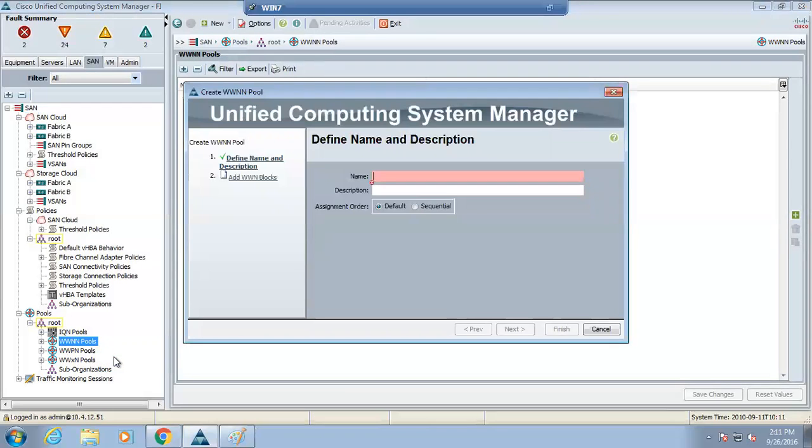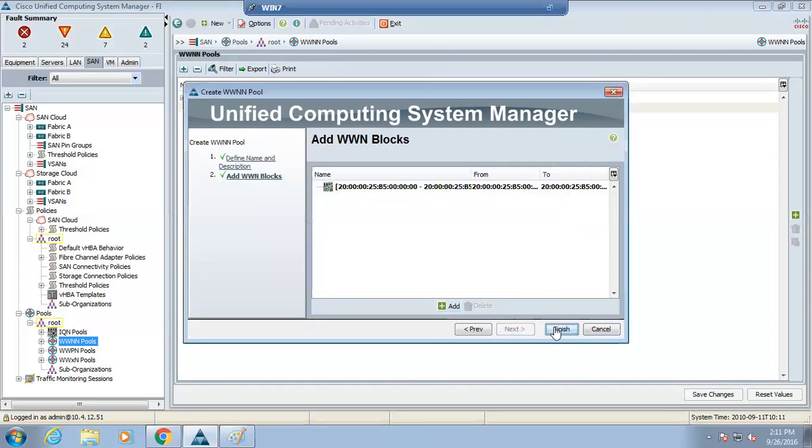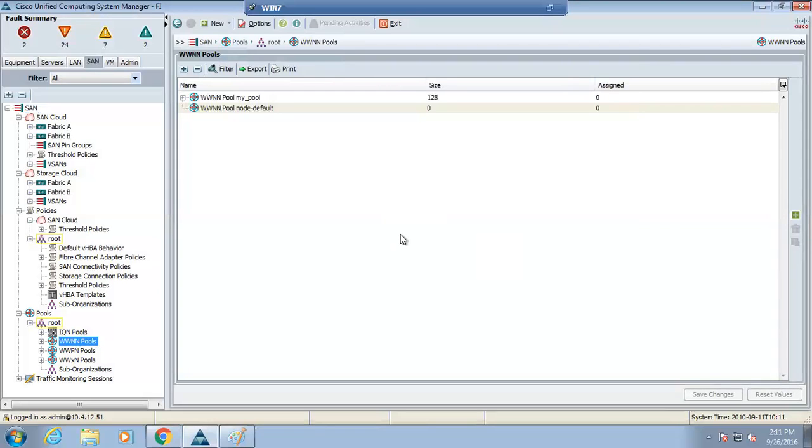Just right click and say my underscore pool, and say sequential. Say next, add the blocks to it. How many do you want? 128 for example. Okay. And finish the pool. How to create a pool?